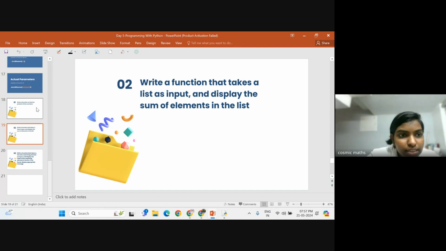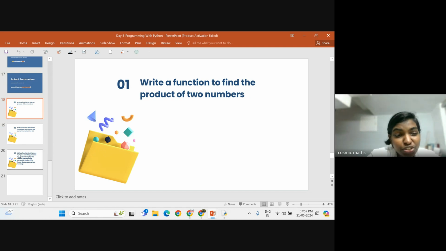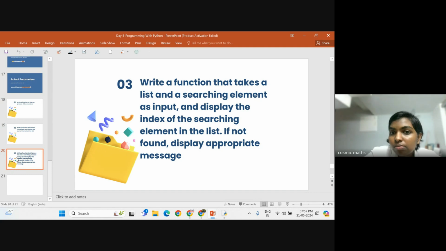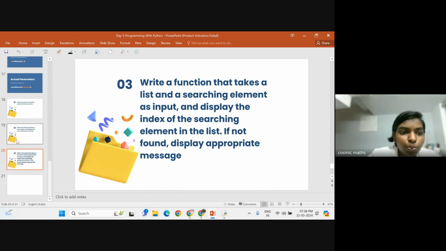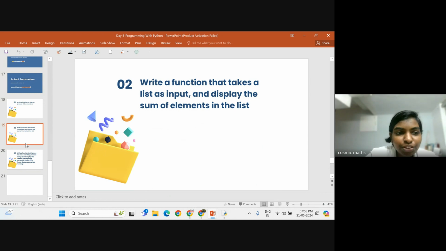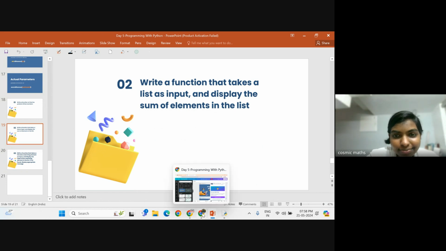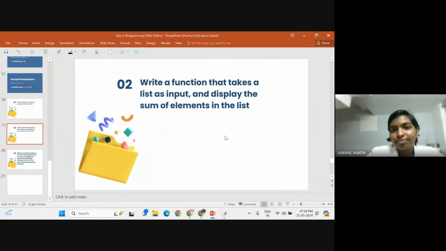Yes, sum of elements. You can write a function to find the product of two numbers, and again for linear search. Okay. Can you write one for linear search? Will it take too much time, or which one do you want to write? Sum of list? Is that easier? Okay, you guys can do sum of list. Okay. List sum.